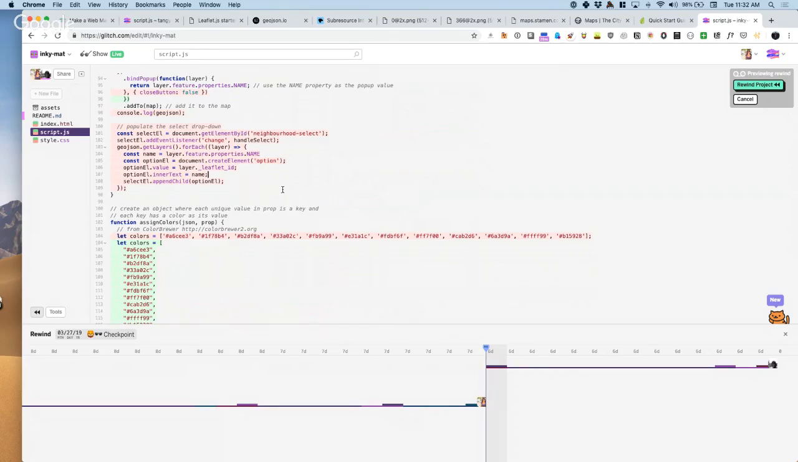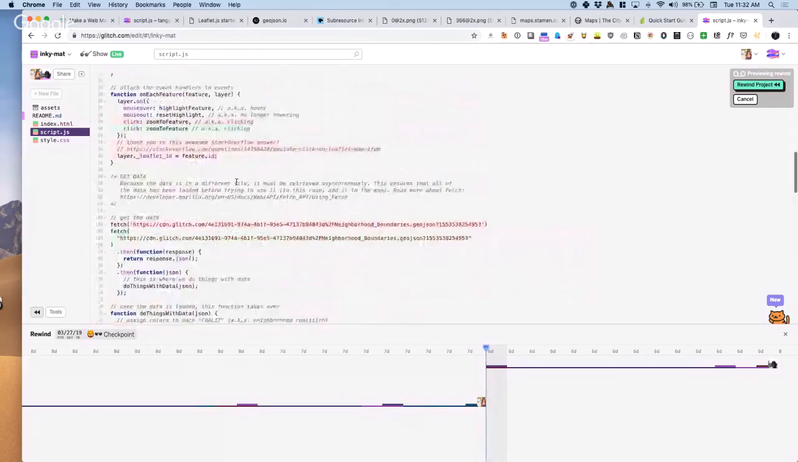And then it creates an option element and gives it a value corresponding to the leaflet ID, because I grab that later to be able to identify what it needs to highlight on the map. I give it a text of the name, and then I just add it onto the select element. That's what that append child thing is doing. And then if you just want to scroll back up for the handle select.